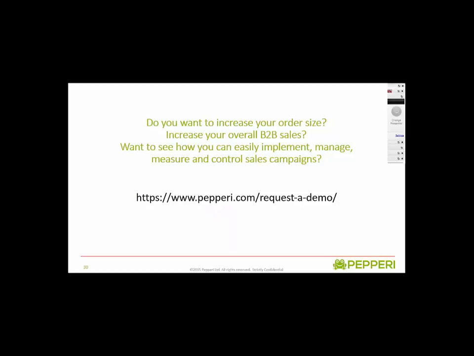Let's choose another question. Okay, that's a great question. How are campaign rules set up in Pepperi? Is coding required? Okay, the answer is no.